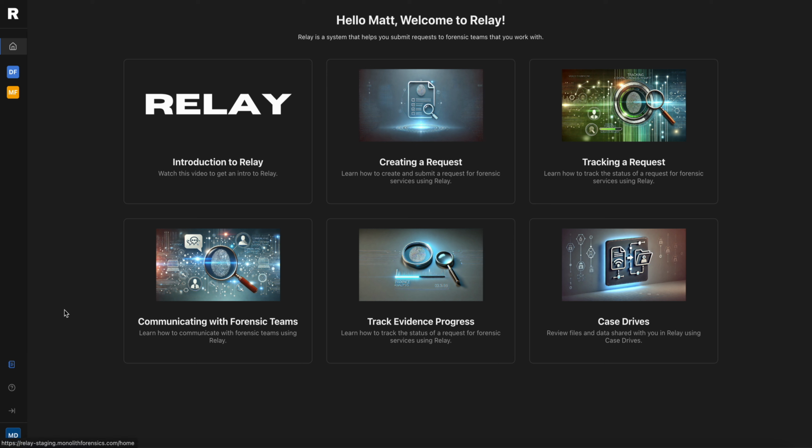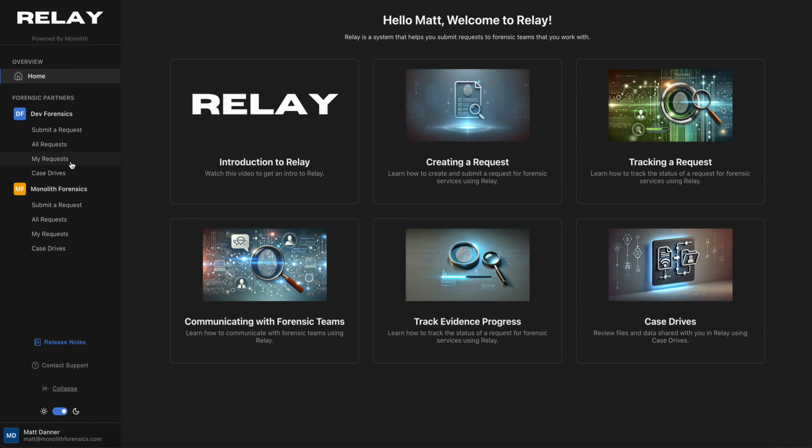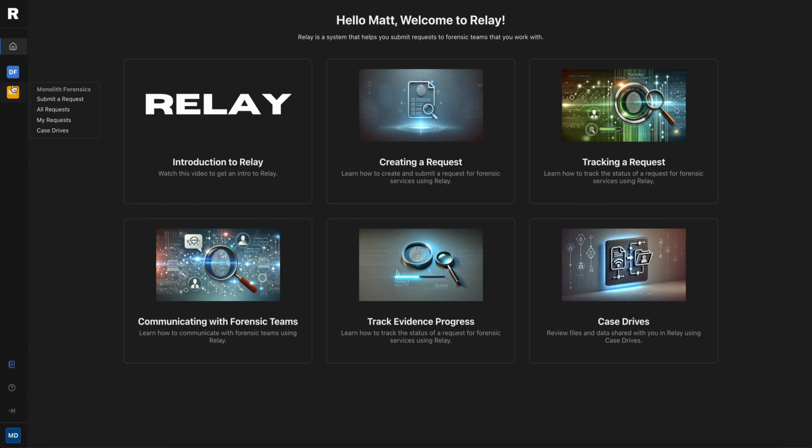So right now we're on the home screen. We have a sidebar here. Right now it's collapsed. We can expand this to see the full list of sections in the sidebar. I can also collapse it, and if I hover over these different icons here, we'll have a popover that gives us those additional options that we can select.